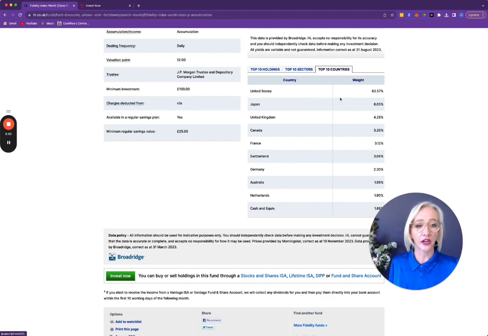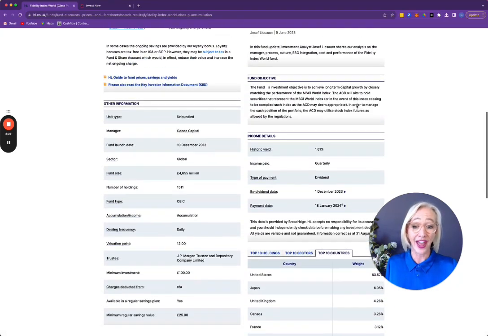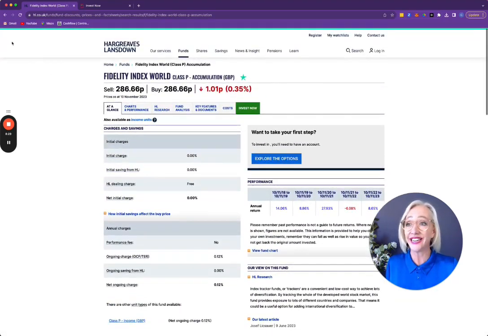And then which countries. The USA is always going to be the primary, your largest percentage in any global or world fund, because the USA is the largest and most liquid stock exchange in the world. And so you'll see by getting a single world fund like this, you're automatically getting this fantastic spread across the world in the proportion of those markets. And so that's really the only information you need to know.